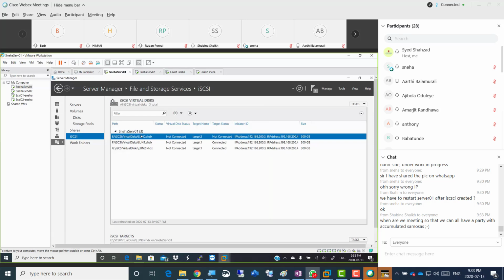Yes, so samosa accumulation is so high that we will have mountains of samosas.